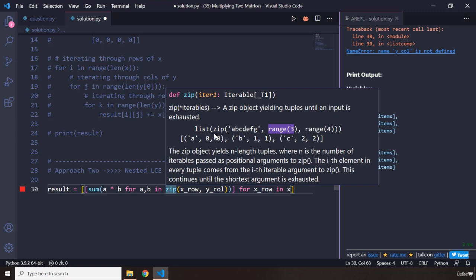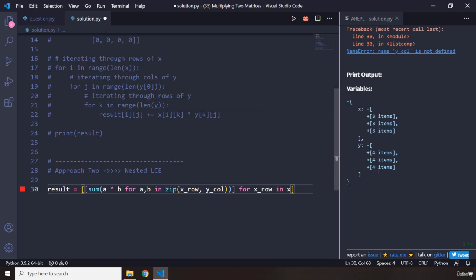We have talked about the zip function. This doesn't have the lowest number of items, this doesn't, but this has. It has only 3. So this is 0, this is 1, and this is 2. This is how the zip function works. It is going to look through all the rows and all the columns, and until it is exhausted, it is going to work for them.